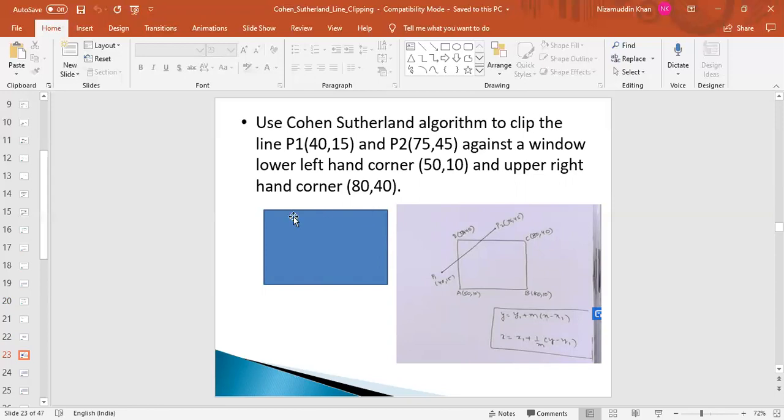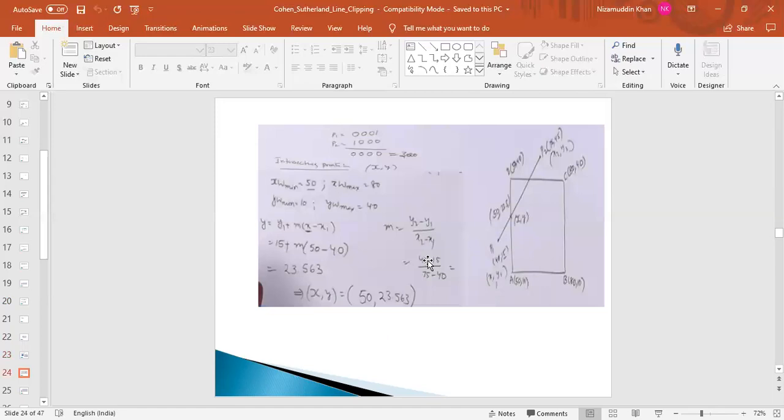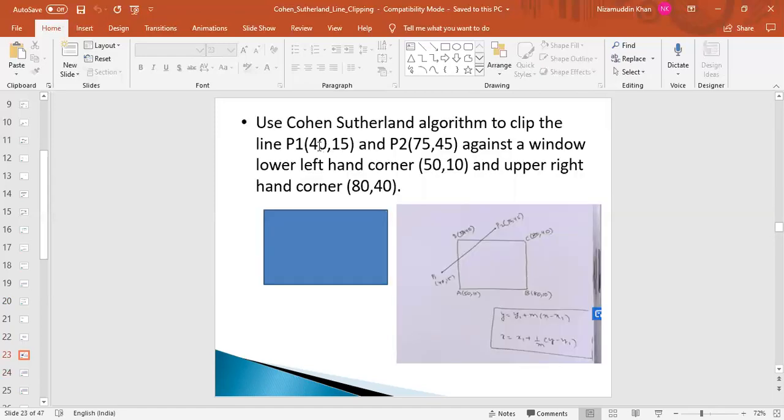So this is how your clipping window looks. The lower left corner is this particular point that we have taken as 50, 10, our XW min and YW min. The upper right hand corner is the point 80, 40, which is XW max and YW max. Now coming to the points, they are 40, 15 and 75, 45.